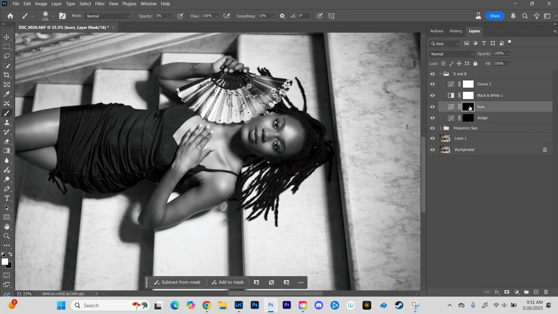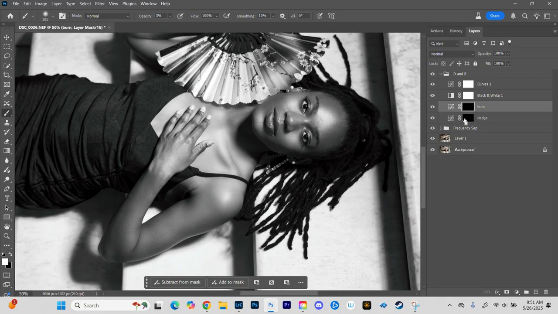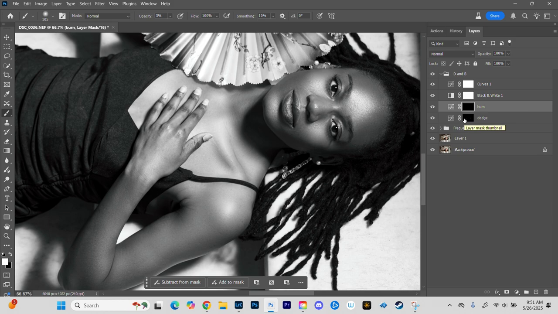Okay. Burning is the same thing as dodging, but it's just darkening. So I'm not going to do that here. Like I said, I'm really spending too much time already here. But if I was to burn, I would burn the lower portions, the shadow parts. I would make them a little bit darker just to add some contrast. I'm going to kind of skip through that.